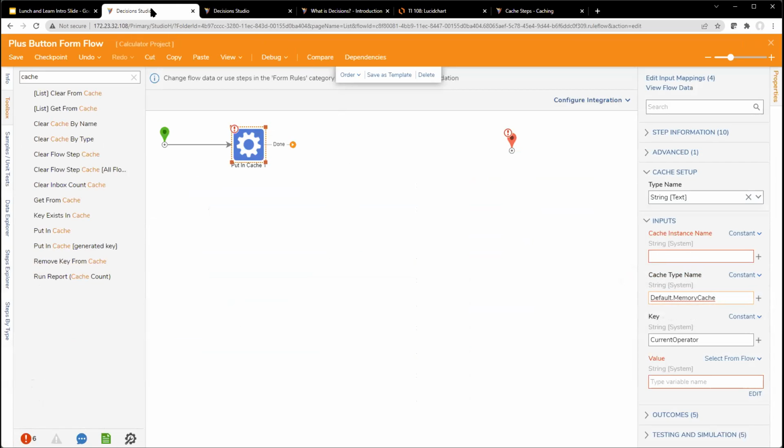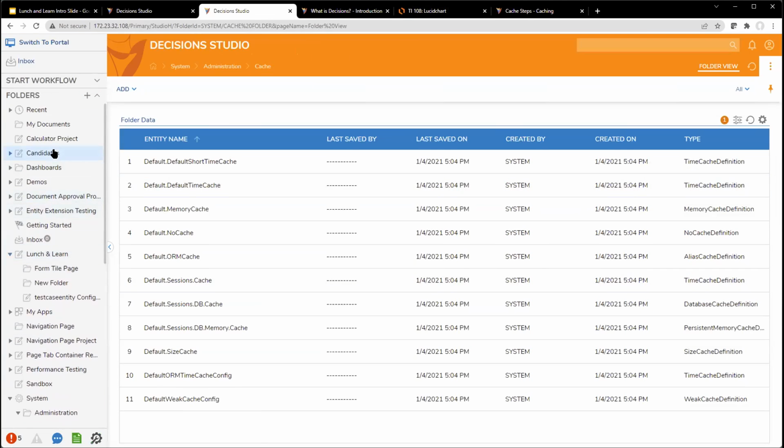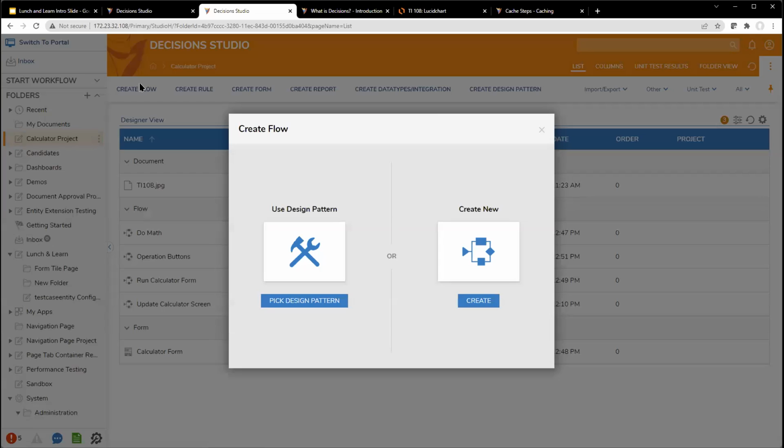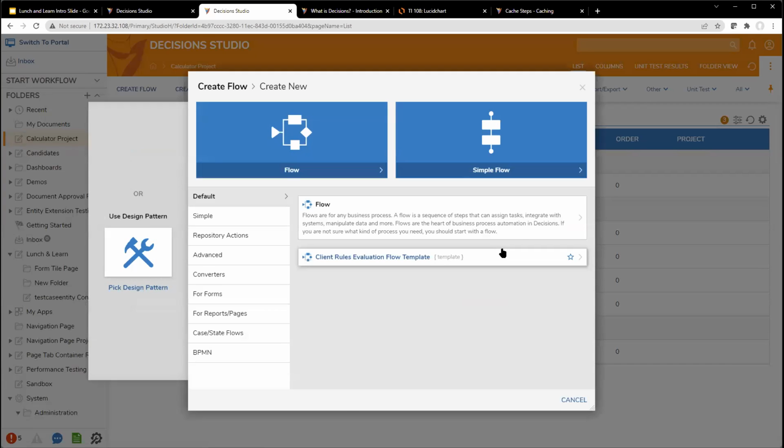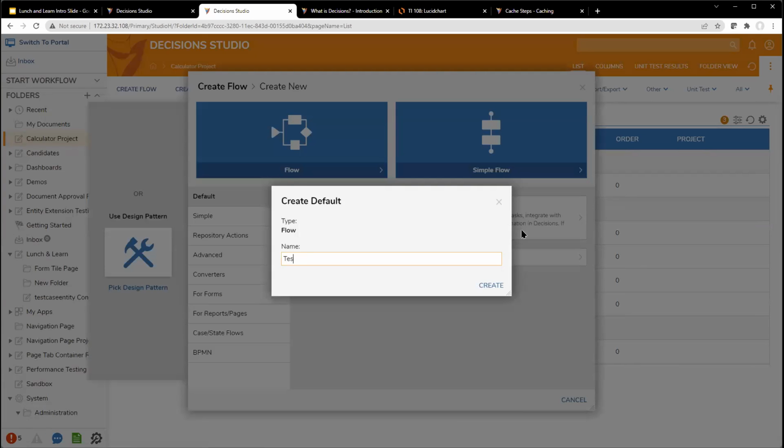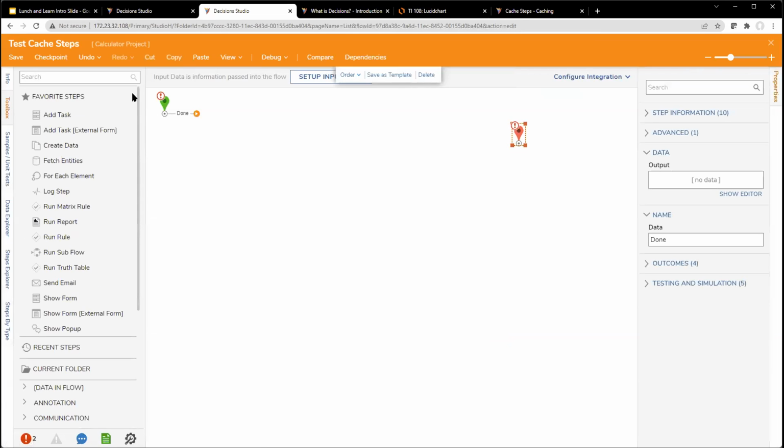You know what? Actually, I'm going to change my goal for today. I'm simply going to see how cache works. I'm going to test that out. I want to make sure if I put something in here that I can retrieve it. So all I'm going to do is create a new flow in my calculator project just to make sure I'm understanding the cache properly. And that'll make my work a lot easier when I actually go in to use those cache steps for my calculator.